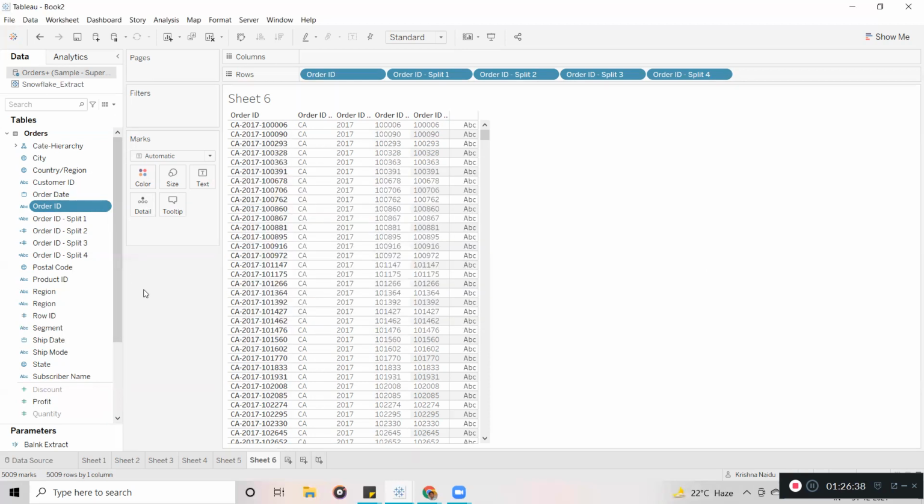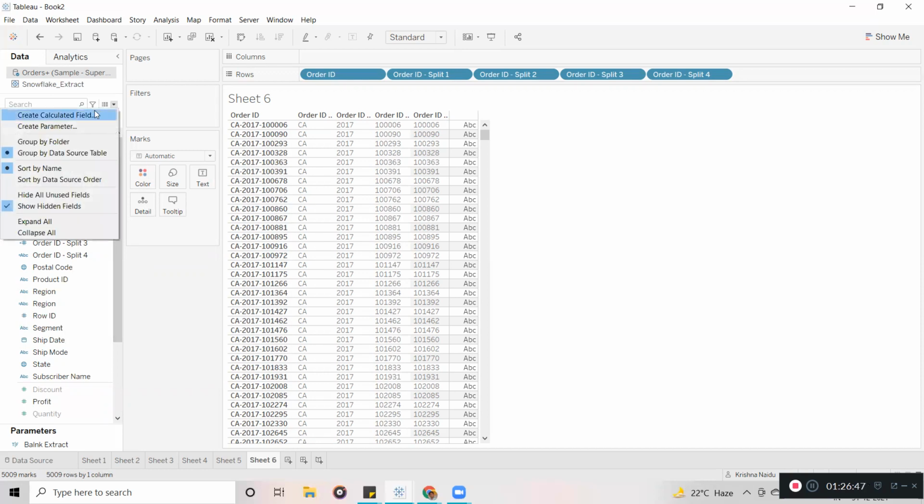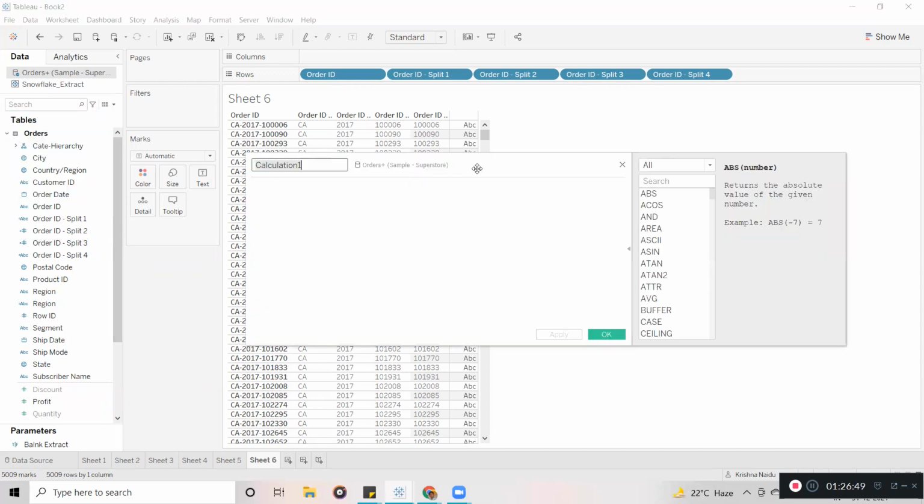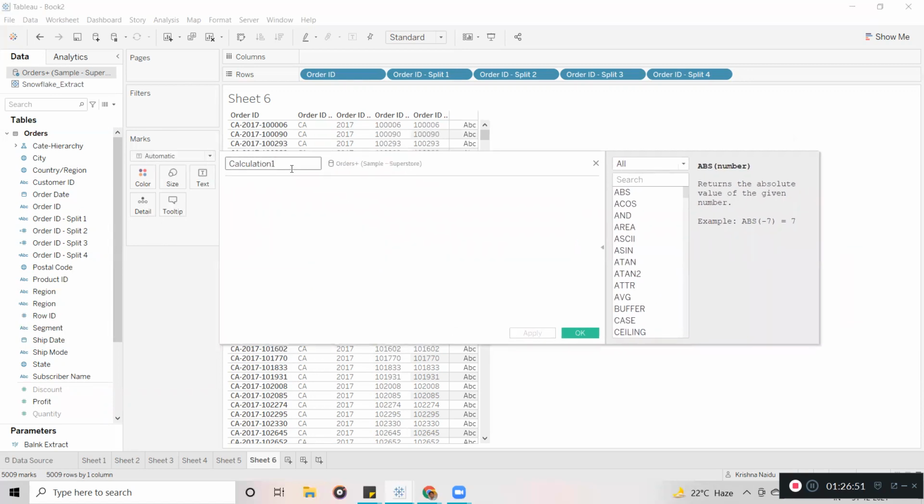Now, if you want to create a fresh calculation, instead of this one way, you can click on this drop down and click on create a calculated field. And here you can see it is empty now. Here you give the calculation field name. I am going to give order number instead of order ID.